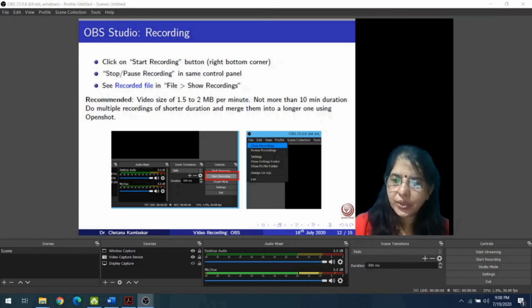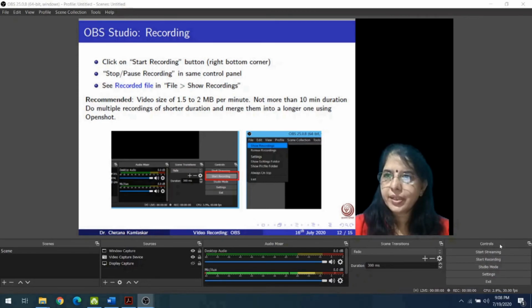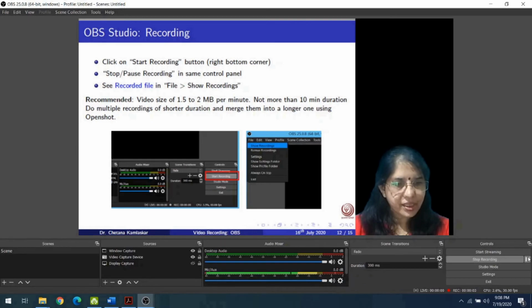Now we are ready to do recording. Recording is pretty straightforward. You can do the recording using this user interface under this control box of the OBS. To start the recording, click on the Start Recording button. If you want to pause the recording, just click on this pause button. And when you finish the recording, click on the Stop Recording.